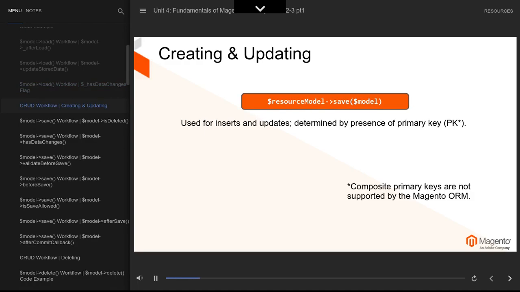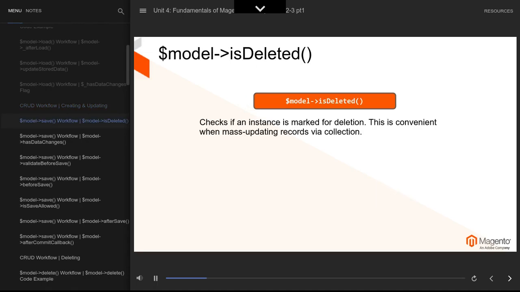The save method on the resource model has to be called with the model as an argument. Note that the save method on the model has been deprecated. Actually, the method does both. If the isDeleted parameter is specified, it sets the isDeleted flag value. Otherwise, it returns the current value.